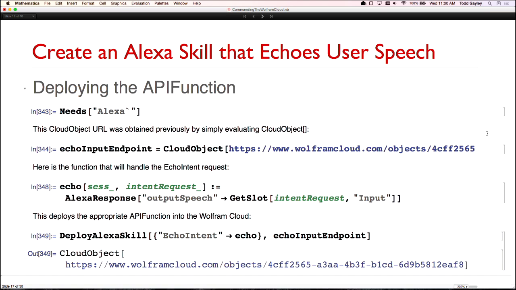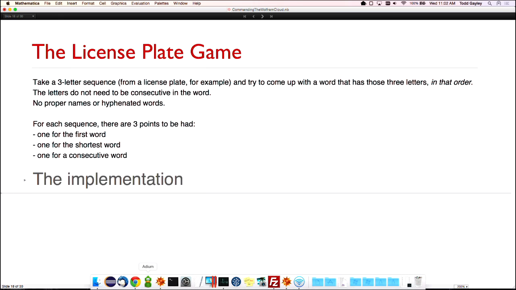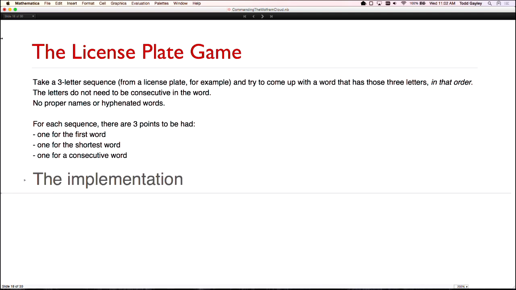So what's the first thing that anyone does when they start developing an application? You build a game, right? So let's play a game. The license plate game. This works great in New York State where I grew up because almost every car had a 3-letter sequence in its license plate. So you're driving along, you're bored, a car goes by, you get the 3-letter sequence from the license plate, and the idea is to come up with words that have those 3 letters in exactly that order. They don't have to be consecutive in the word, but they have to be in that order.